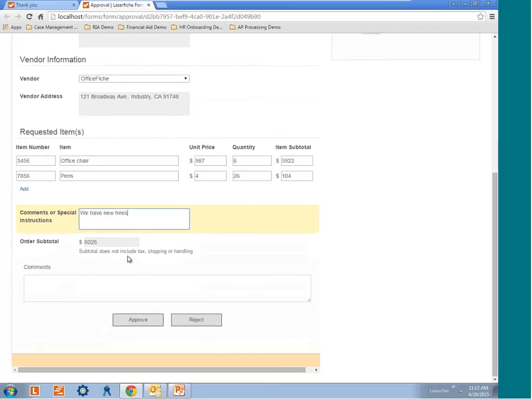So please note that I did make these office chairs a bit expensive here, so our total will be over $1,000. And the reason why I did that is because we have routing instructions built in this workflow, that if any order is over $1,000, we're going to need additional approval from our manager. So it's nice that you can have those rules built into the Laserfiche workflow.